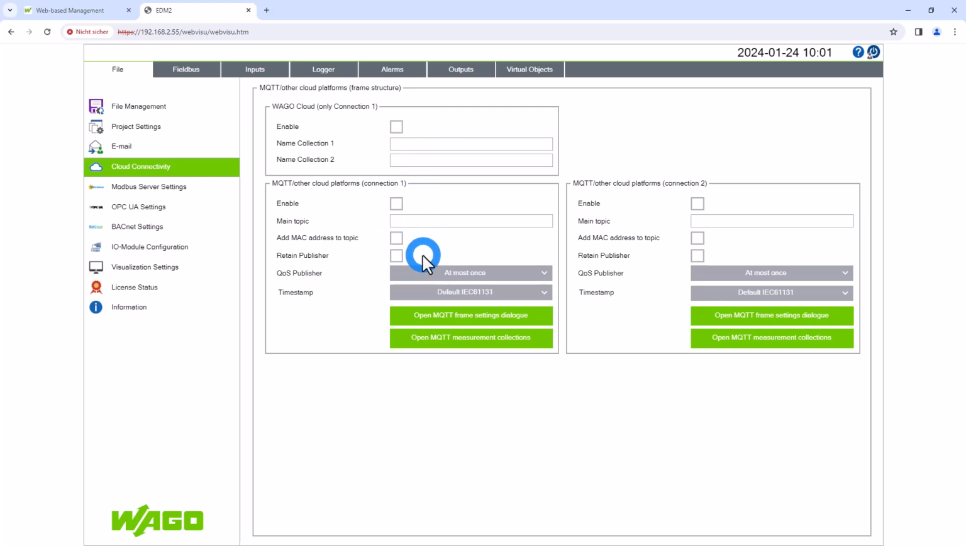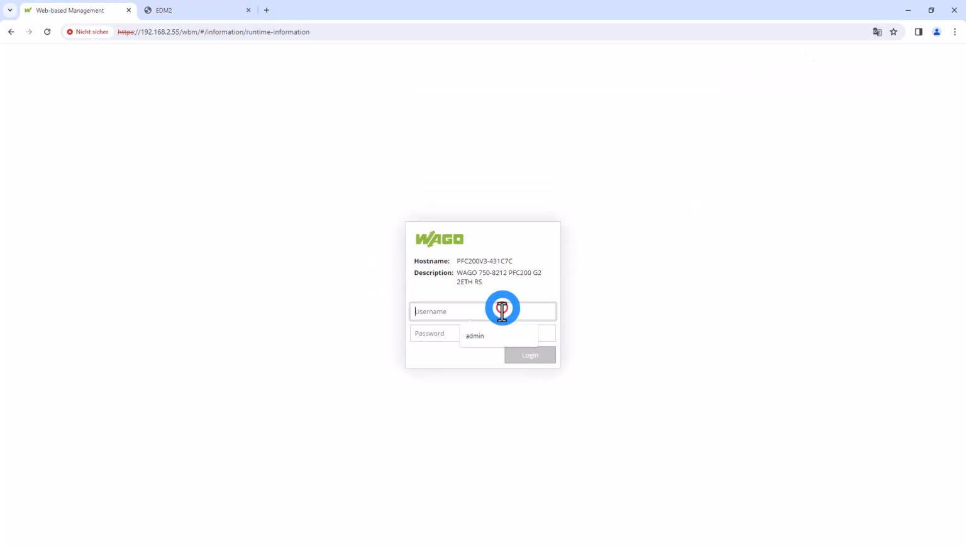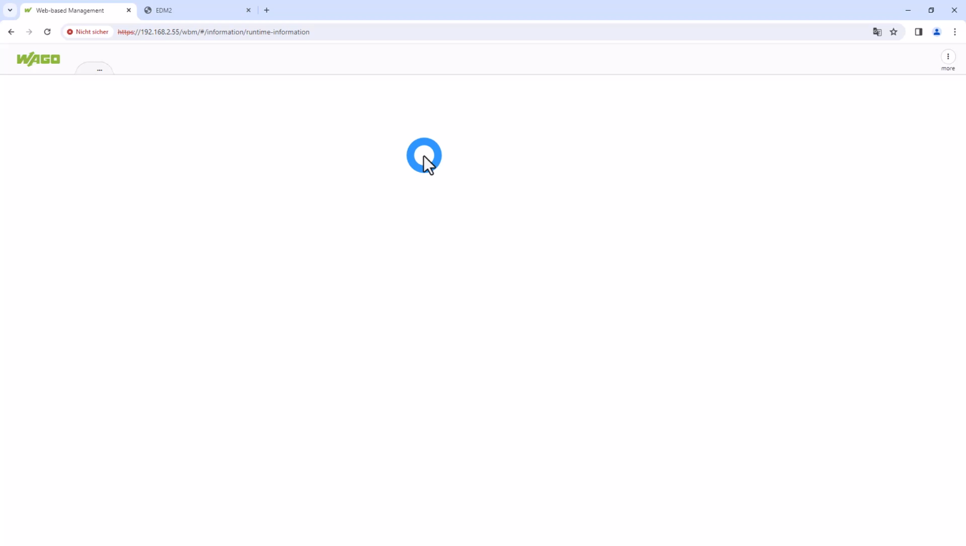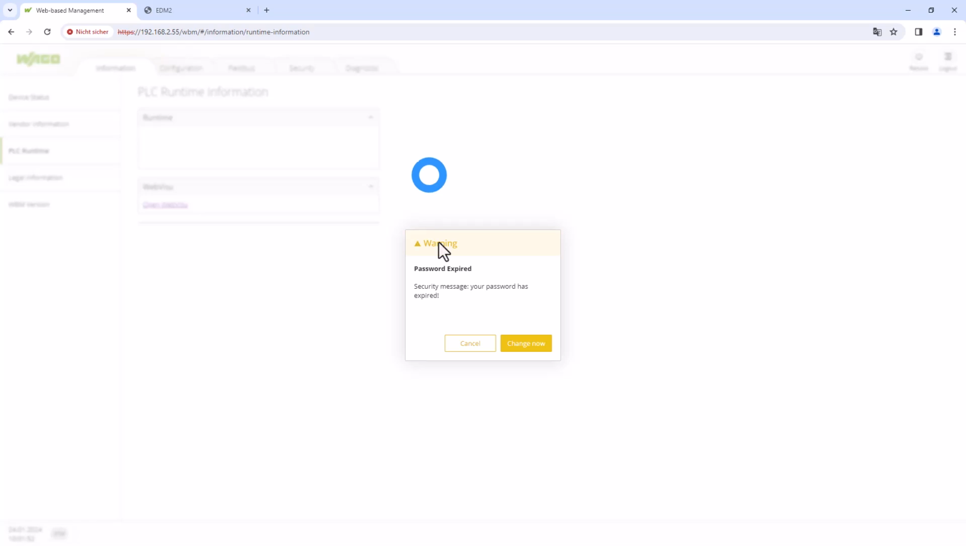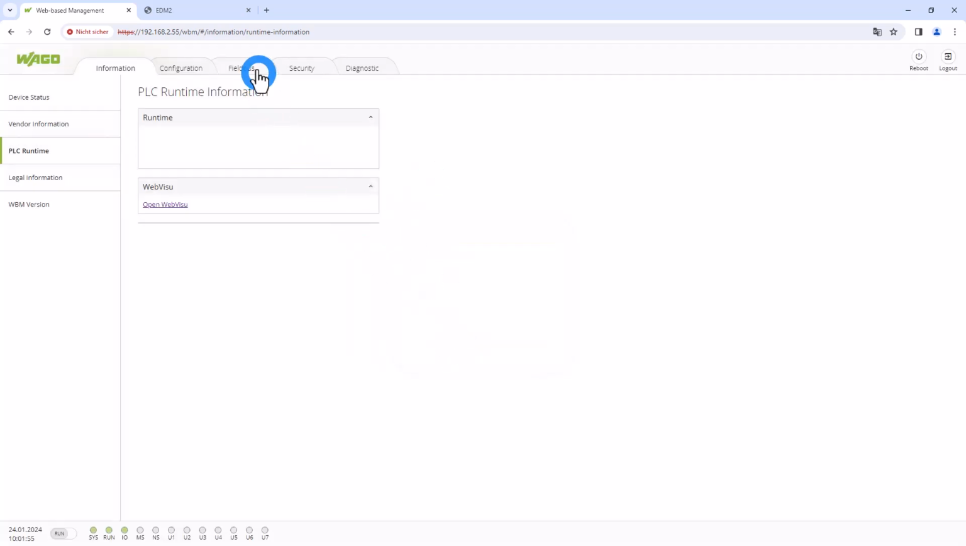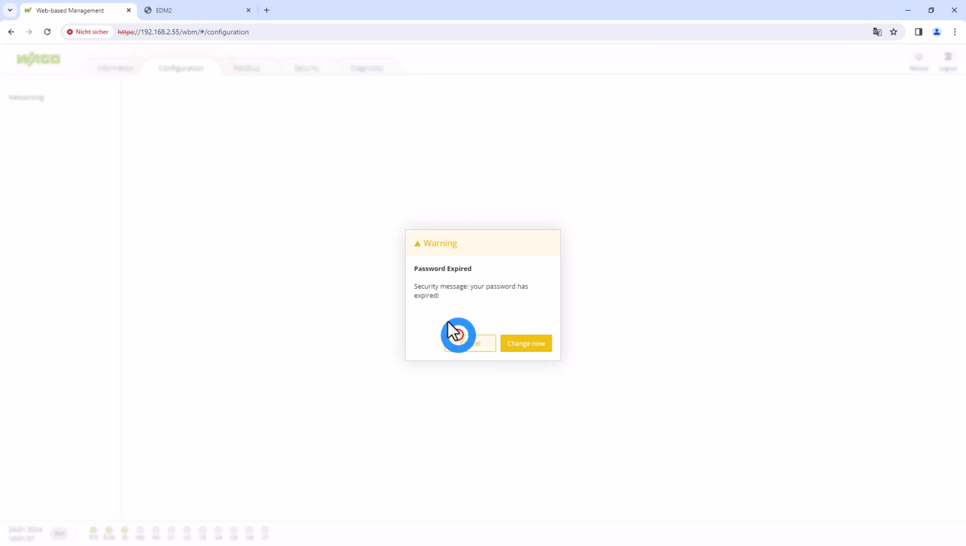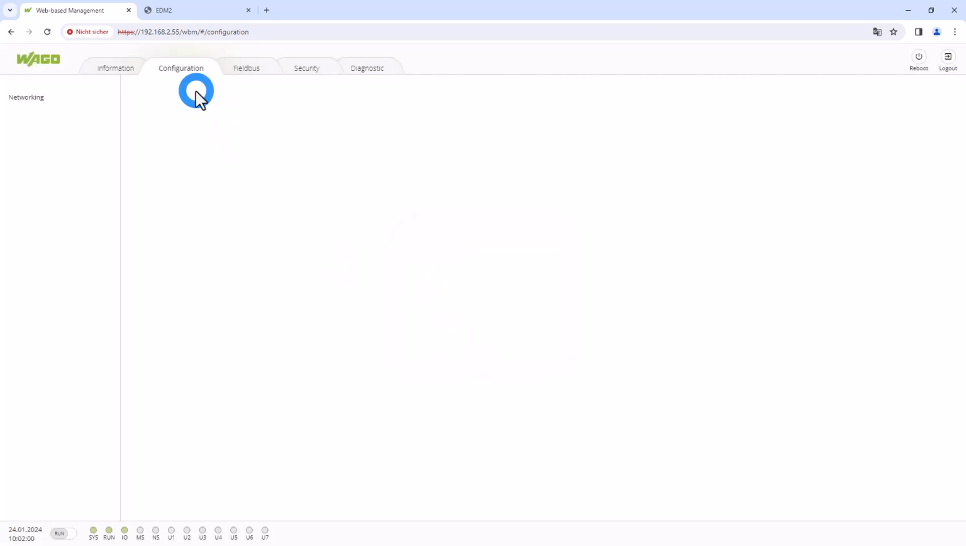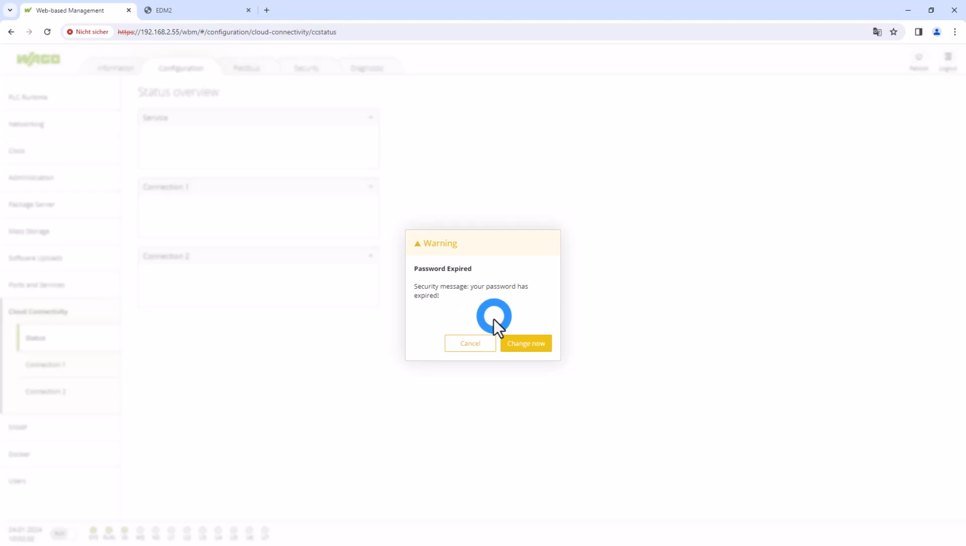Be careful with all the cloud connectivity things. You have to connect before it works. In the web-based management of the controller, you must establish the cloud connectivity. So I have just logged in to show you in a few steps how to do it. Configuration, cloud connectivity.